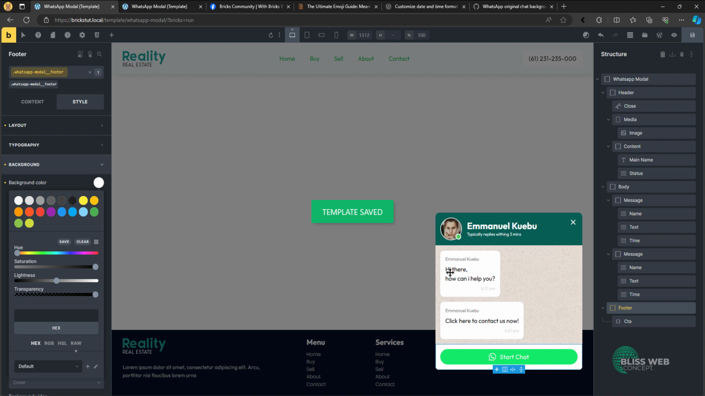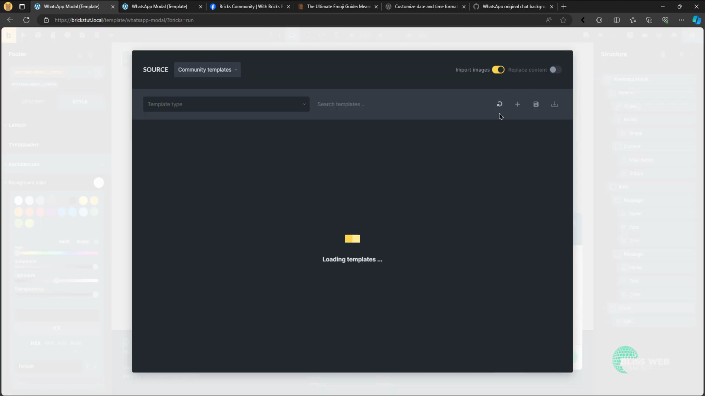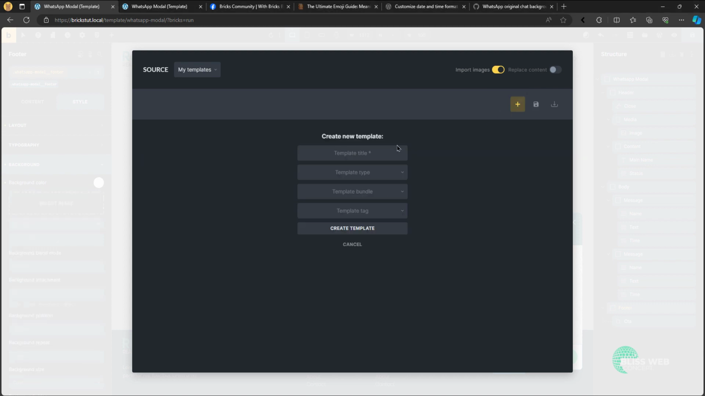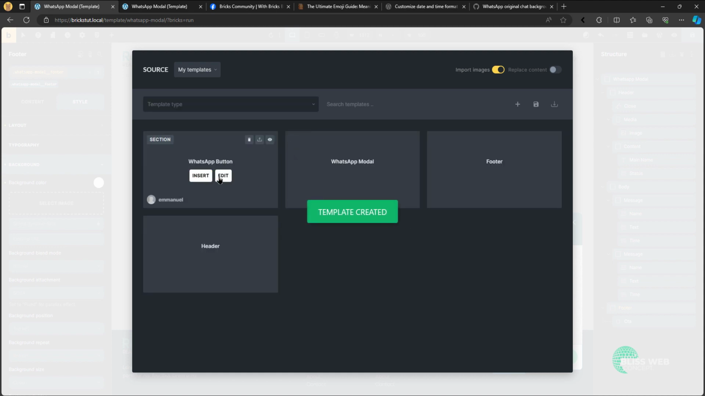Now we need the button that is going to summon it. So next thing we need to do is to create a button or an icon. So let's move on. We are going to create a new one. So let's go to create, and we are going to call this, let's say WhatsApp button, whatever you want to call it though. So I'm going to set this to a section, and then I'm going to create it, and here we have it. So I'm going to click edit.